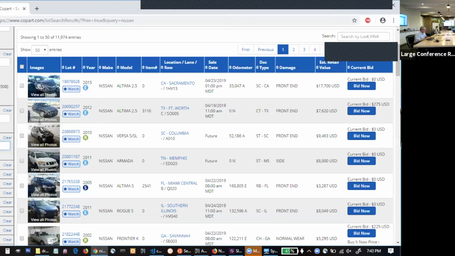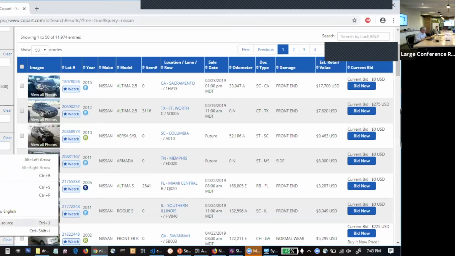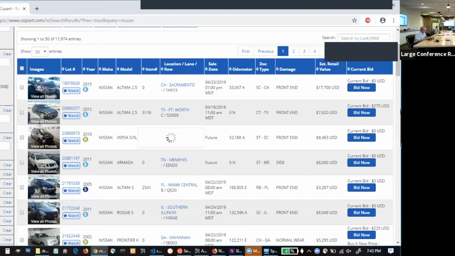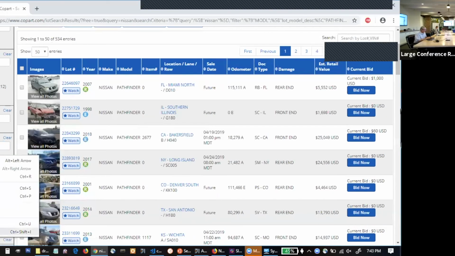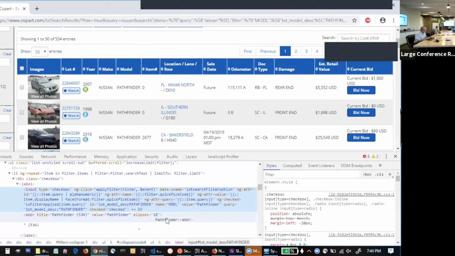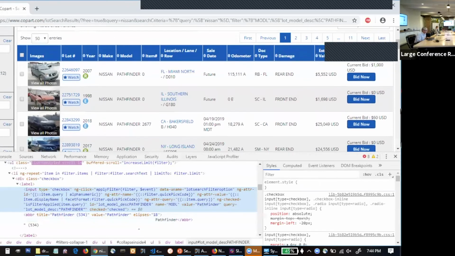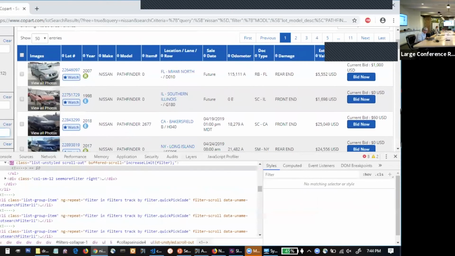And if you notice your code for this Pathfinder checkbox, this value right here, this Pathfinder, is pretty much what I typed up here. So if I type in Skyline, I would expect that value to be Skyline.